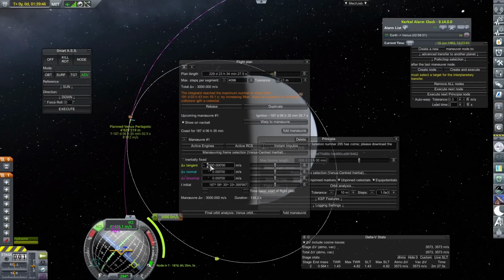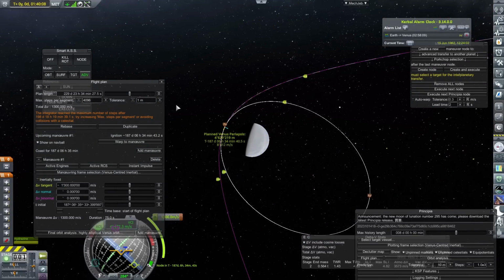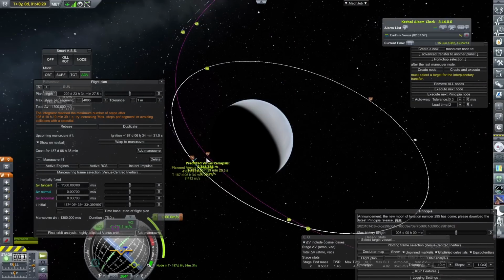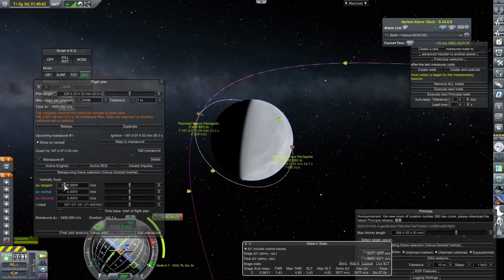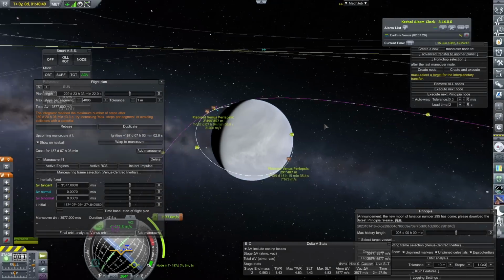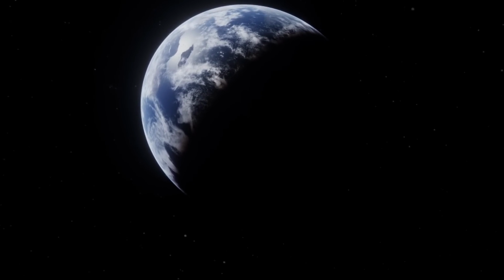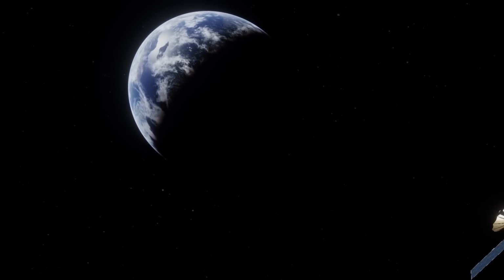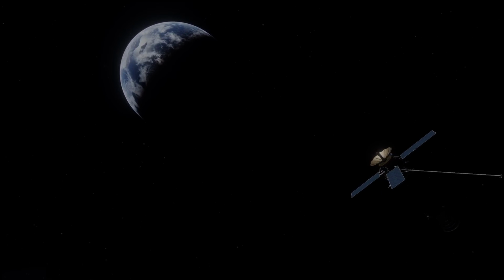Now, because this is not going to be a flyby, no, we are planning on orbiting Venus with this mission, I am going to get it as close as I possibly can and then work out exactly where my final orbit is going to be when I arrive at Venus. I do have 3,500 meters per second of Delta V in the capture stage, which once again should be more than enough to put me in a very nice Venus orbit.